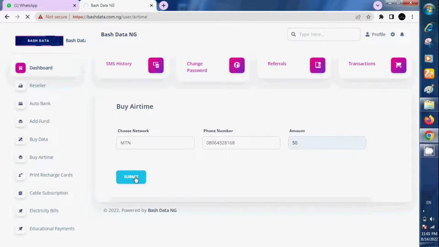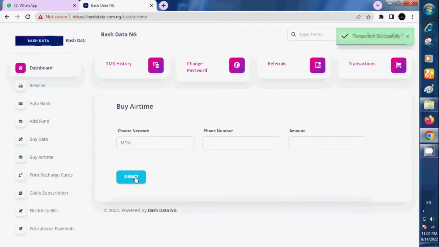After clicking on submit, you wait. You see transaction successful at the top here. You can hear the sound. I just received the 15 naira here. If you also want to check your transaction, you can either go up here or go back to the dashboard here. Take me to transactions.